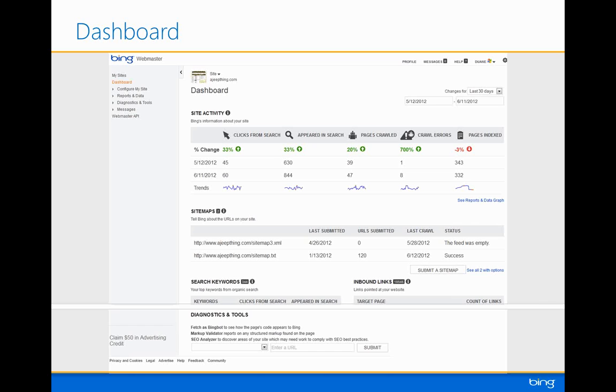A really handy feature is that we'll show you your sitemap information right here that you've submitted to us. And we also have the Submit Sitemap feature baked into this location, making it super easy to get to.